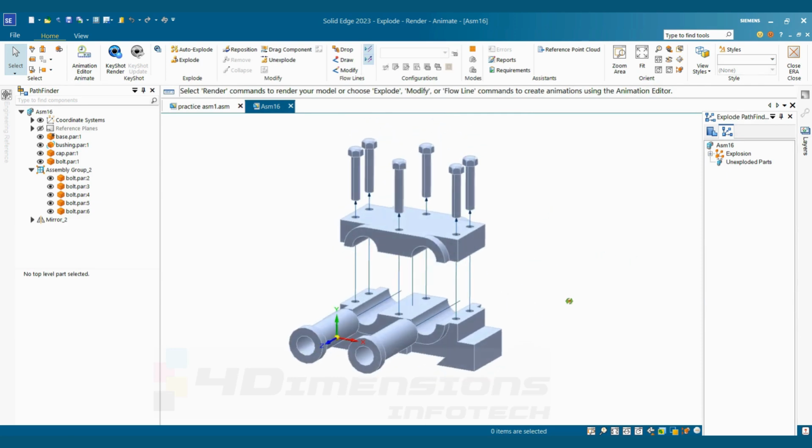So these were the points which we were going to learn in this lecture. We'll continue with the assemblies in further lectures.